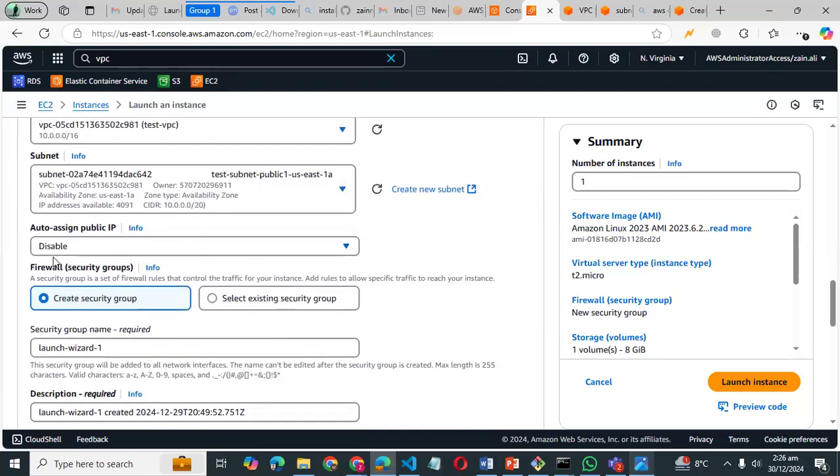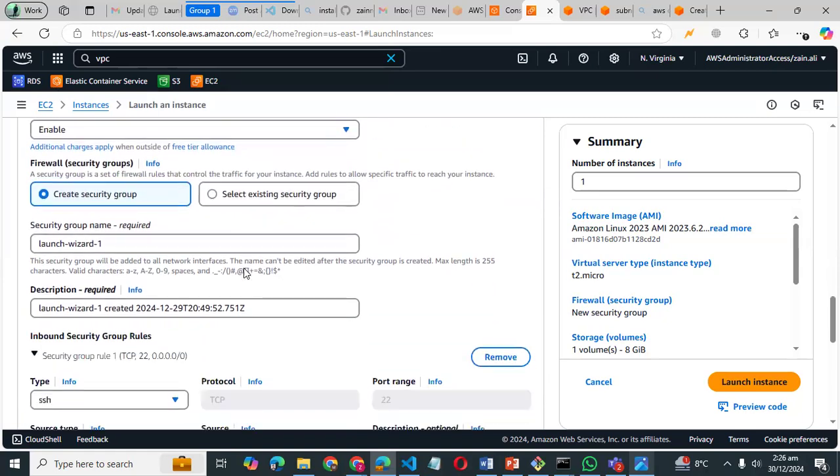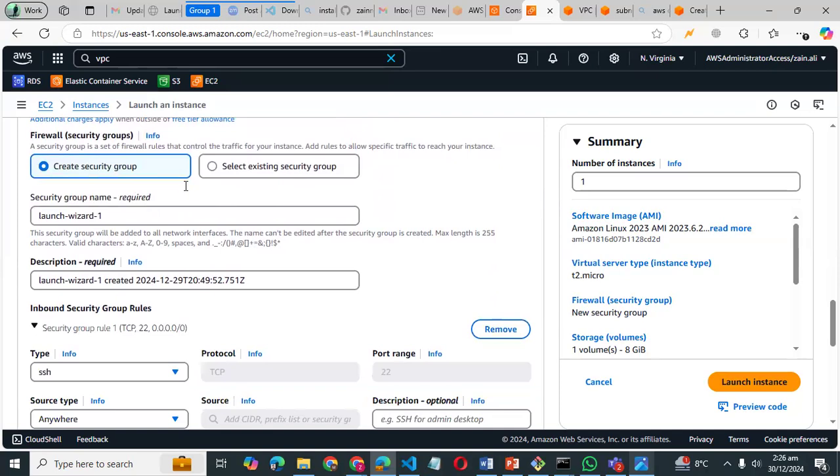And auto-assign public IP means whenever you create a public instance, you have to enable it, because this is our public IP which we are going to use to access our instance. And after that, a very important concept, this is the security group. Do you know what a security group is?